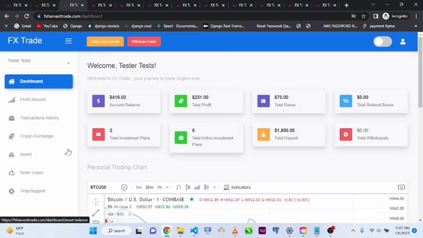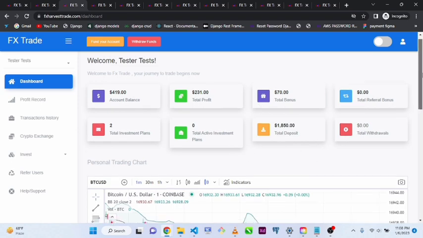On the dashboard, users can see their account balance, the profits they've made in trading, the bonus that the admin or the company gave them, and their total referrals, how many people they referred. There's a referral system as well, and also investment plans. We also have total investment, total deposit, and total withdrawals. You can switch the payment option based on the currency you want to accept, be it euros or any form of payment you want to accept.